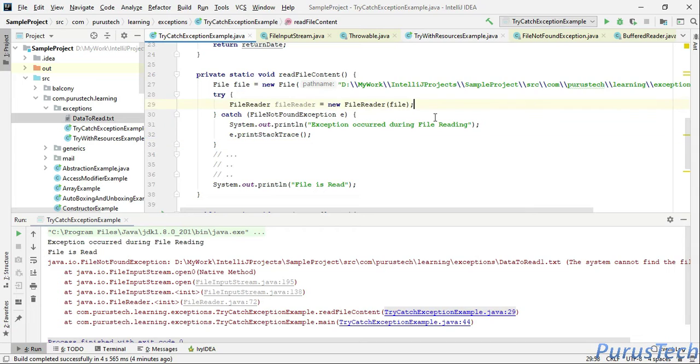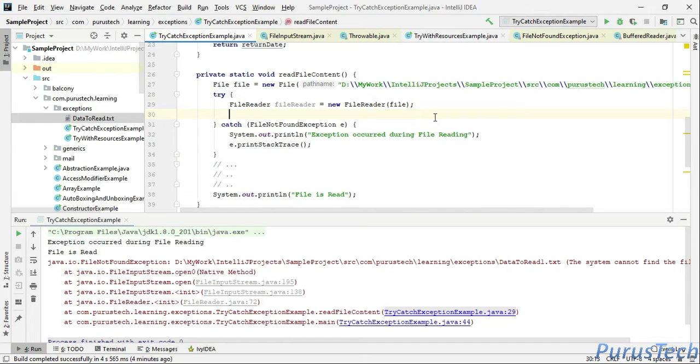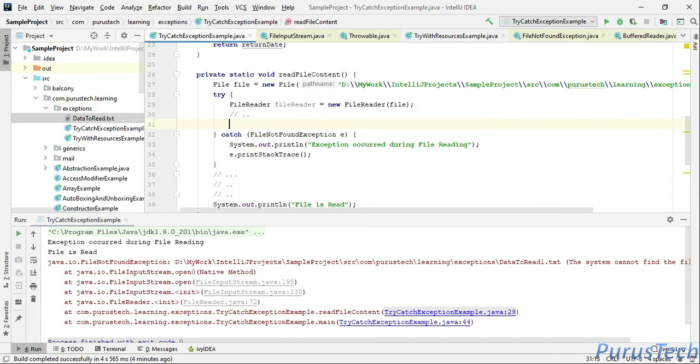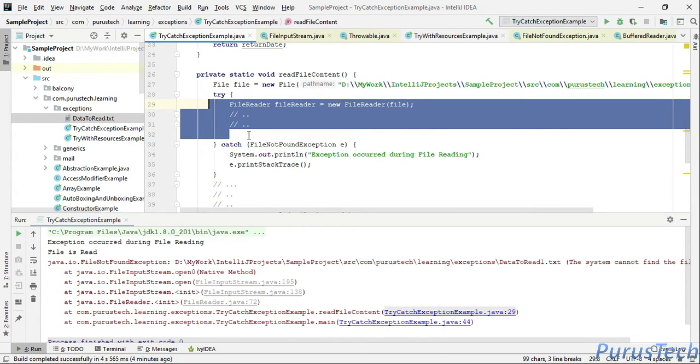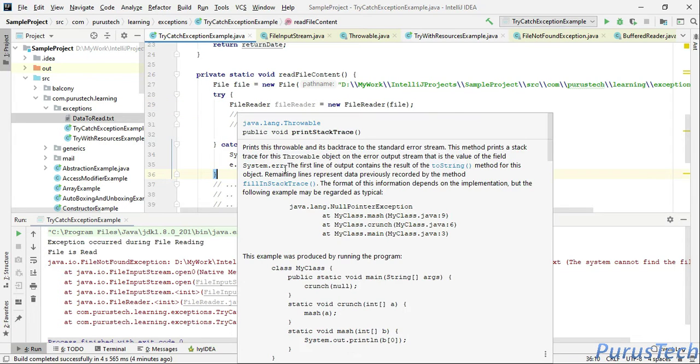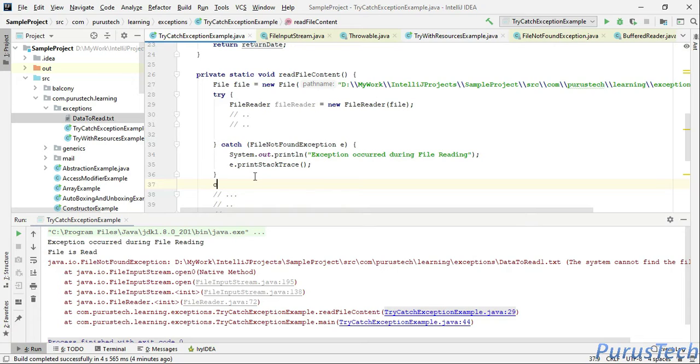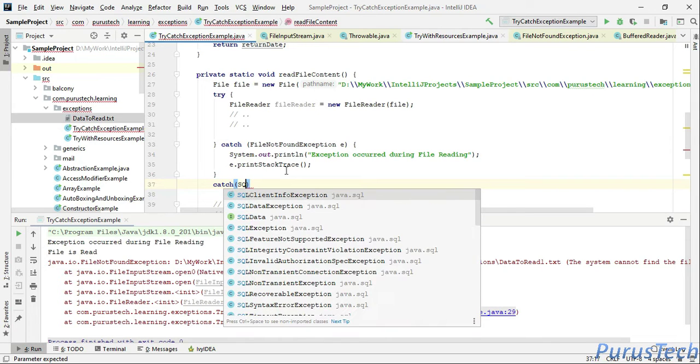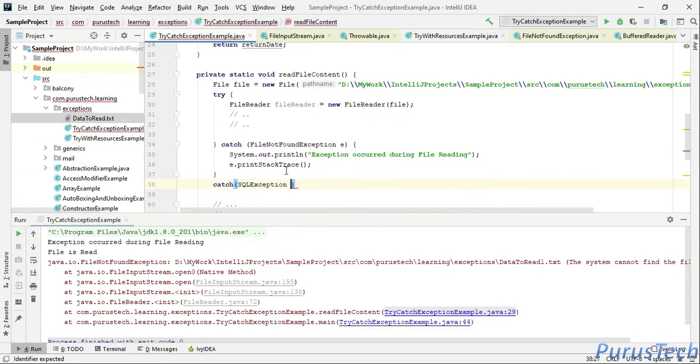Now let's say in your application there are multiple statements inside the try block. So these statements may throw some more checked exceptions. So in that case, you can write multiple catch blocks here. Let's say for example, SQL exception. Ideally SQL exception is used where the program connects to the databases.